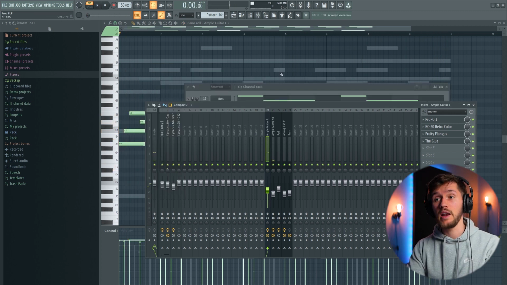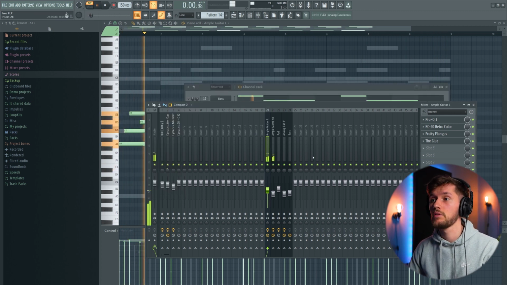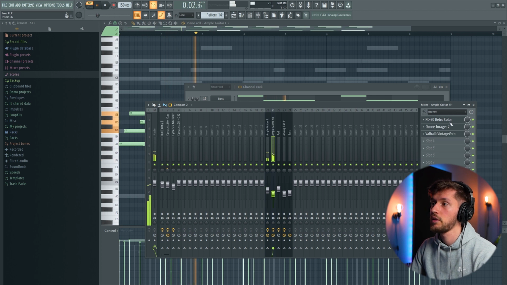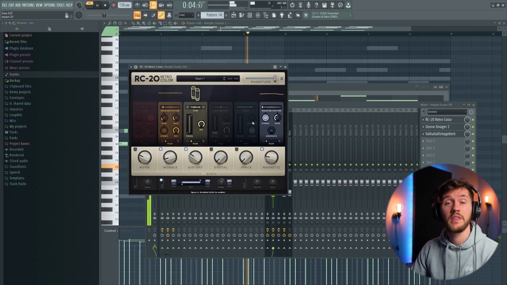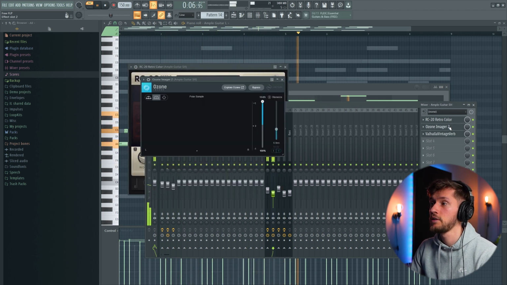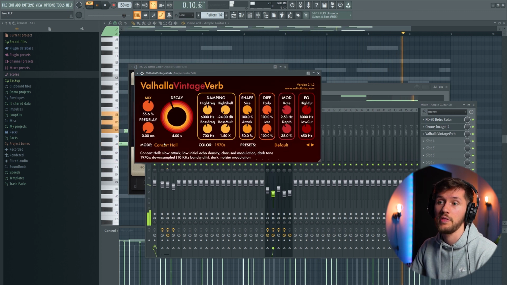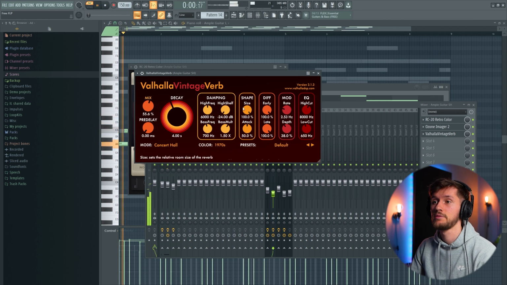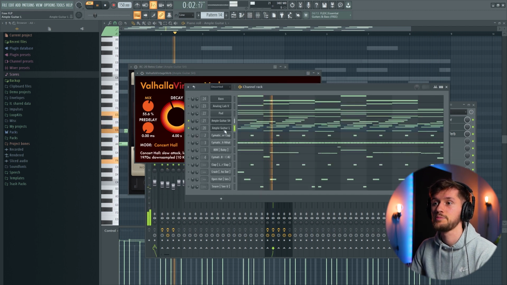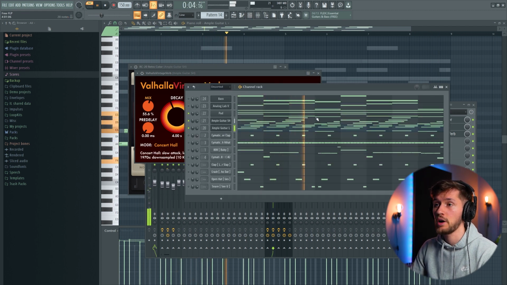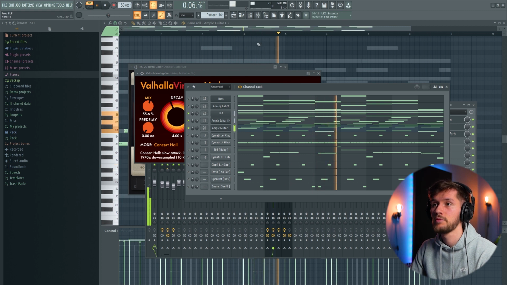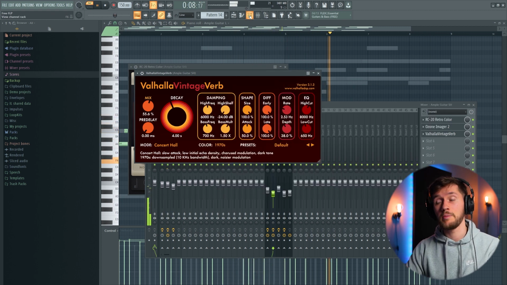Then I've added the main melody on top of this one. And right here I've also added this RC20, an imager, and a lot of reverb, so I added this concert hall preset. This pad right here, just slightly in the background.